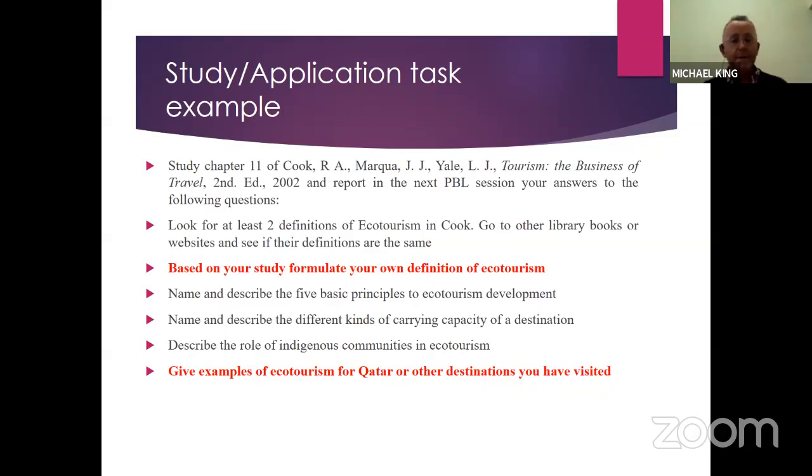So here you can see that the students are being asked just to find information, name this, describe this, but also they're being asked, of course, to use higher thinking skills, like formulate your own definition of ecotourism based on the 2 definitions you found, or apply ecotourism to your own situation or other destinations that you have visited. So there's still an element of higher order thinking skills here, but we see them more in the 7-step tasks.